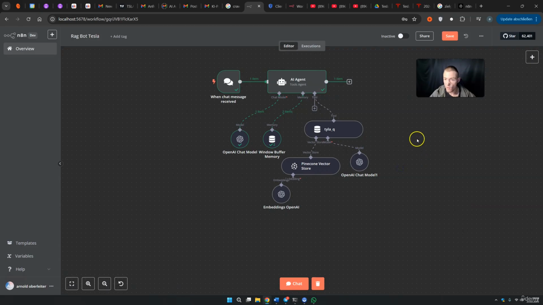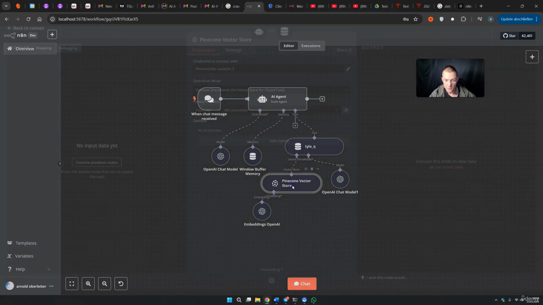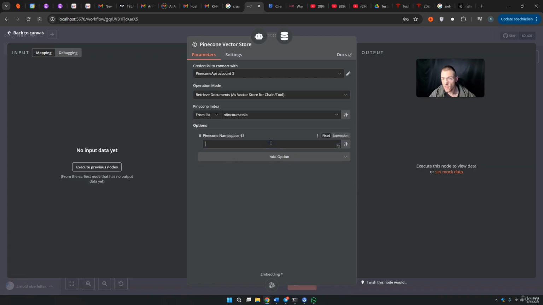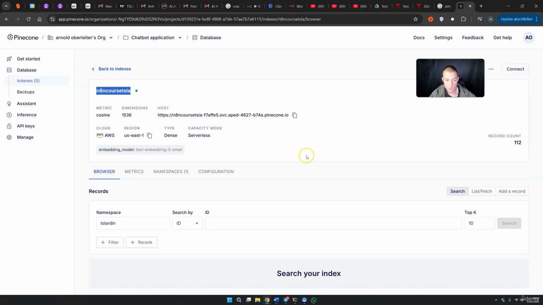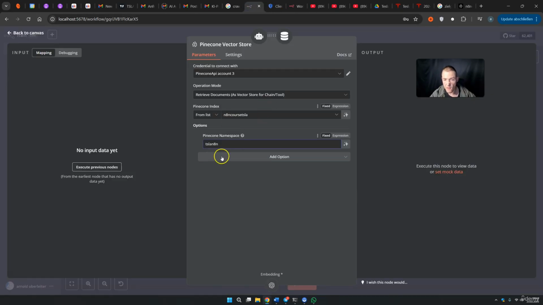So we have our RAG chatbot and I think it's ready, so we press save. You can also make this from inactive to active. Before we can test this thing out, we can also do something really cool. We can press on this vector data store once again and add options. What I like to do is to also use the Pinecone namespace here, and here we insert the namespace that we have in Pinecone. So we go into Pinecone, we go into namespaces, and you see TSLA N8N. We copy this and throw it back here into N8N.